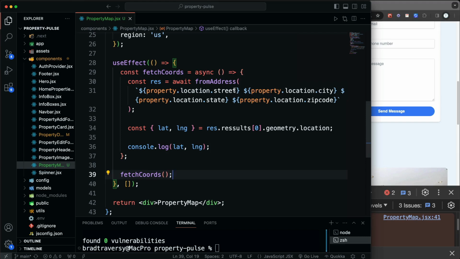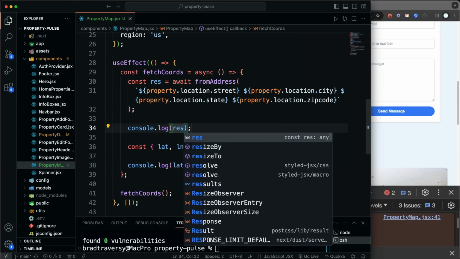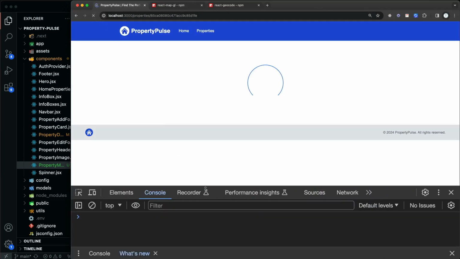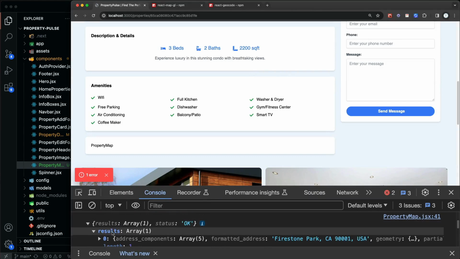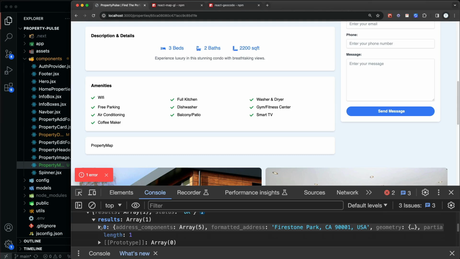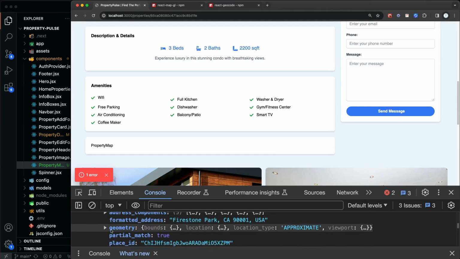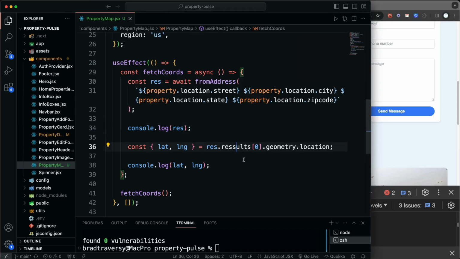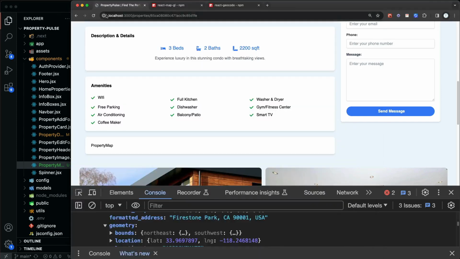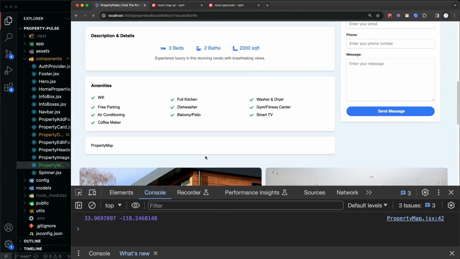So we're calling fromAddress. Let's see. Are we getting anything from that? So results, and in here is the first item, geometry, location, and lat and lng. So did I misspell? Oh, I did. Of course I did. All right, so now we should get the latitude and longitude. Let's reload. And there we go.